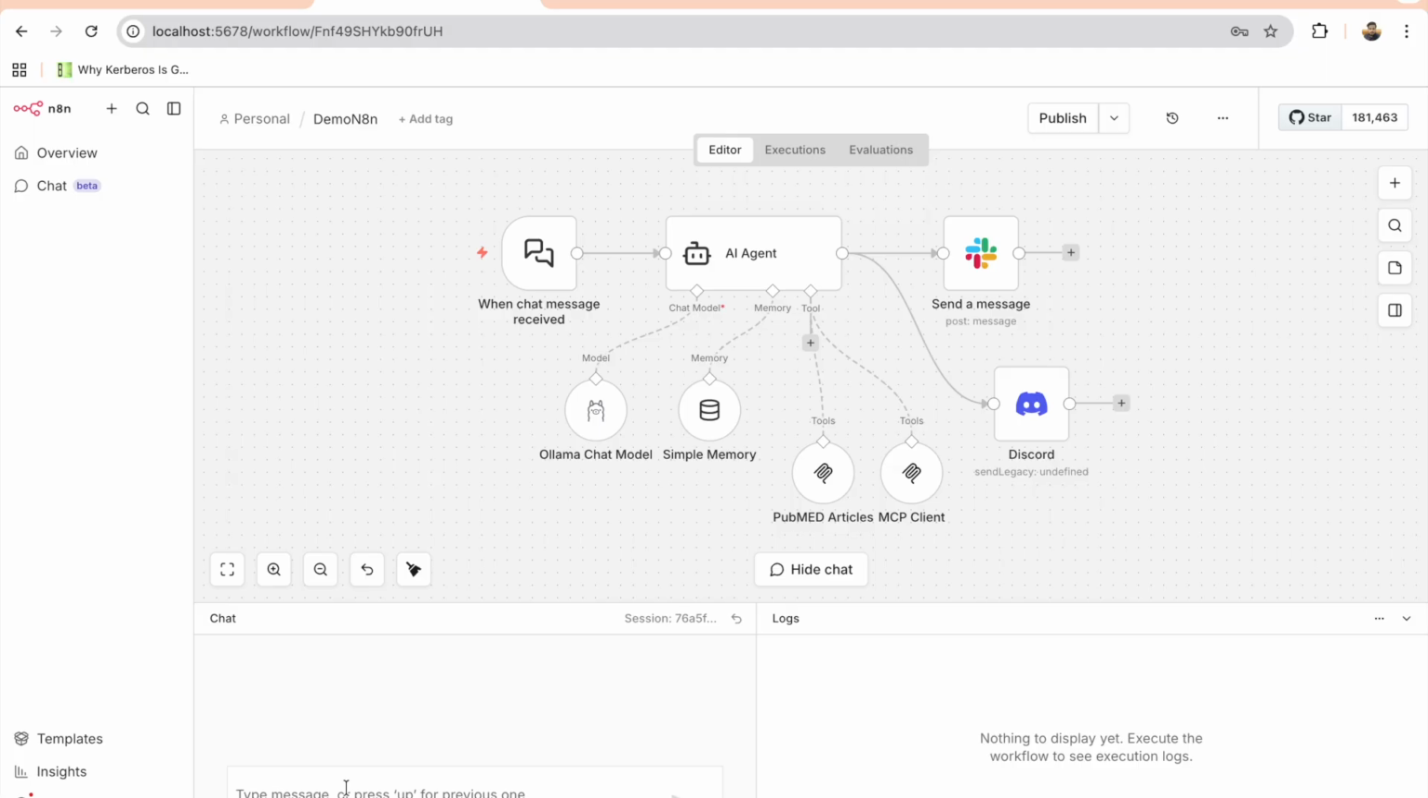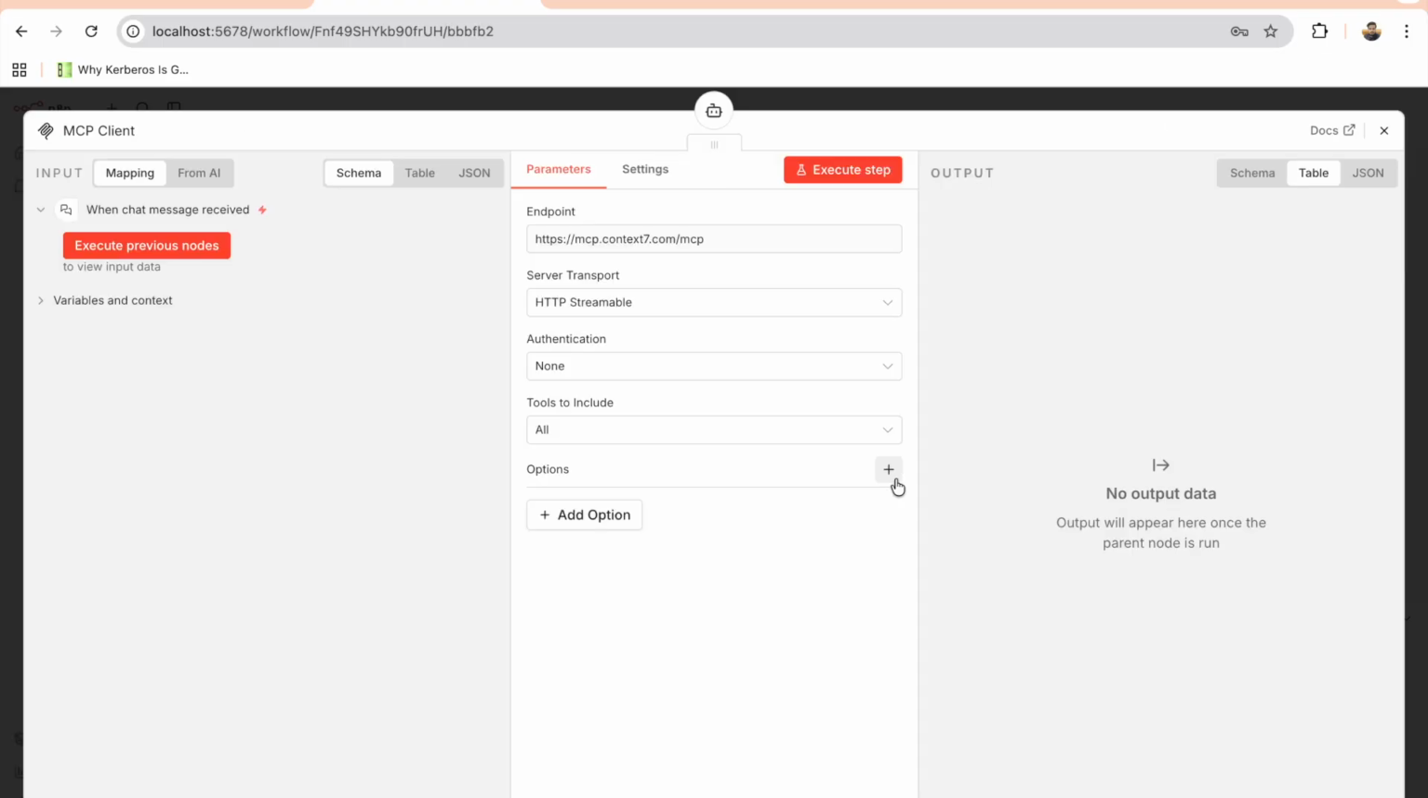So I'll ask, what are the details of the latest Docker? Since it's related to tech, it should execute Context 7. Let me name it Context 7 so that it will be easy to understand.